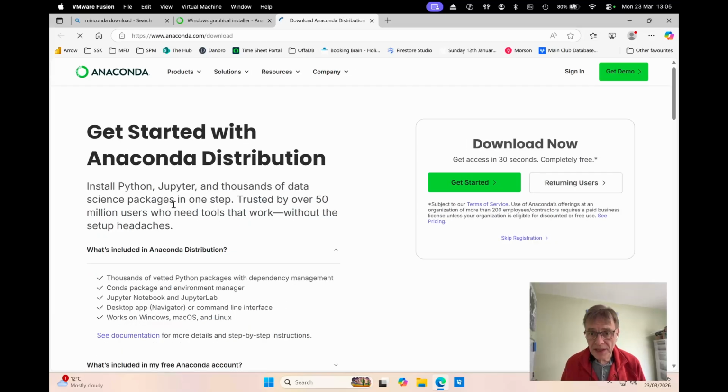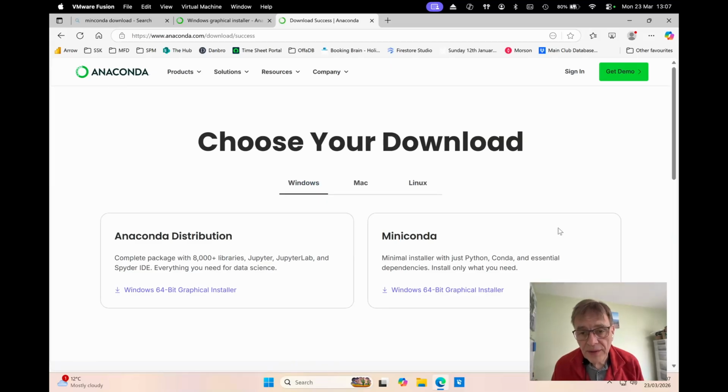And we'll land at this screen. You will now need to click on the Get Started one, enter your user ID, create a password, etc. As I'm a returning user, I'm going to click on this link. Okay, so having now signed into Anaconda, I did that in the background because I didn't want you to see my email addresses and passwords. I can now choose my download.